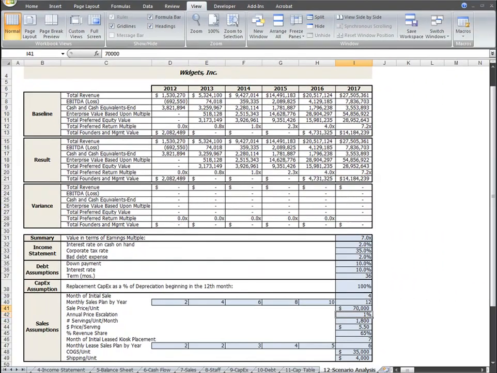Let's now return that to $70,000 to get back to our baseline. Okay, now let's check the servings per month. The plan currently assumes 1,800 servings per month are going to be served from the kiosk. Let's take that down 10% as well to see what happens there.